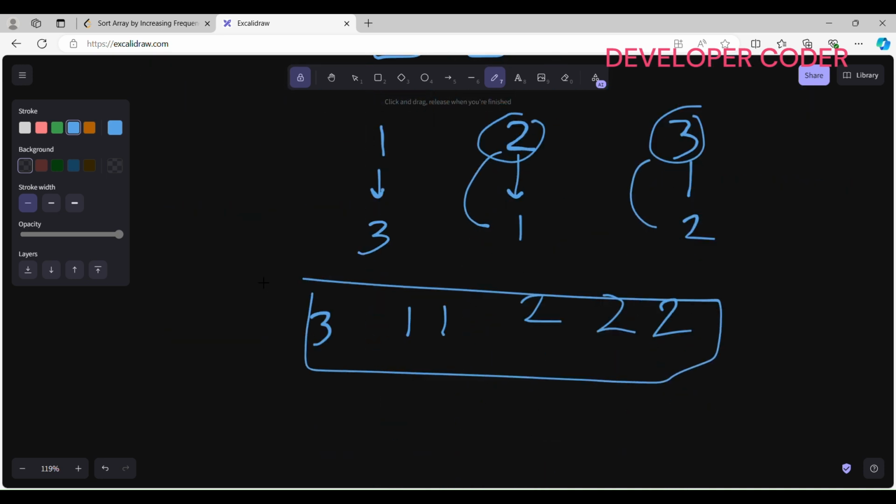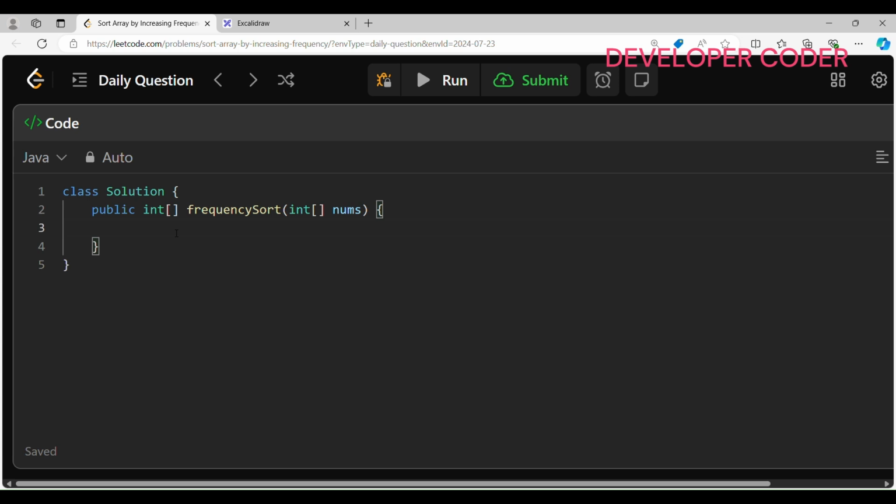Now let's write the code for this one. First let's calculate the length of my nums array, so int n is equal to nums.length. Then after that we have to create one hash map. After creating the hash map we have to iterate over all the elements in my nums array and count the frequencies. So for that I am going to write one for each loop, iterating over all the elements in my nums array one by one.